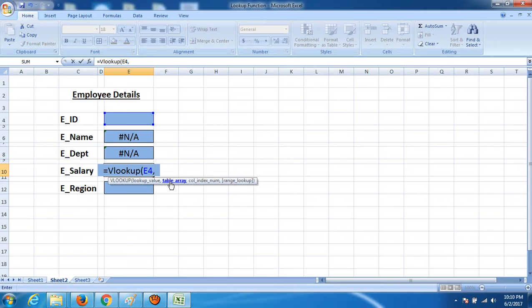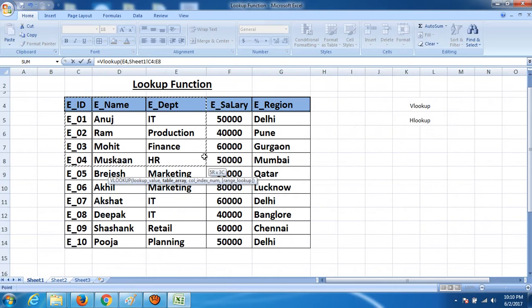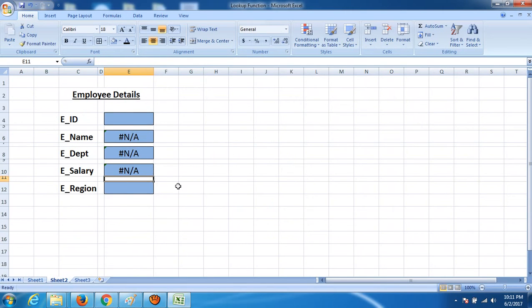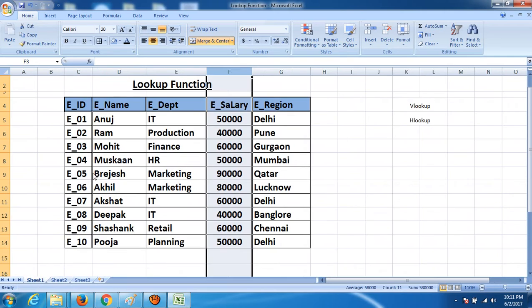Again, the syntax asks for the table array. Where is the table from where we have to search the data? Sheet 1. Select the table. You have to do this only once. You apply VLOOKUP or HLOOKUP or any function only once, and after that you can use it any number of times. Now, comma. This time I am concerned with employee salary, which is field number 4. So enter 4, close the bracket, enter. In the same way, employee region is field number 5: field number 1, 2, 3, 4 and 5.